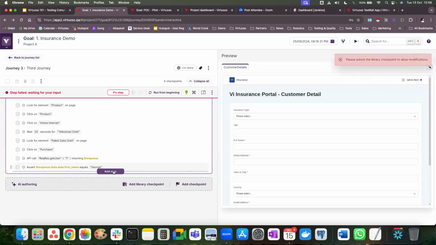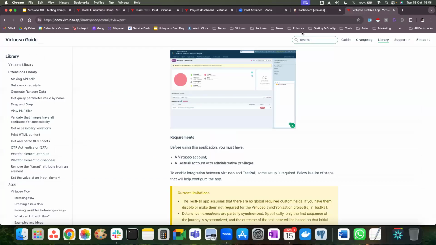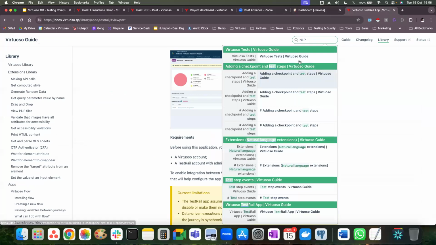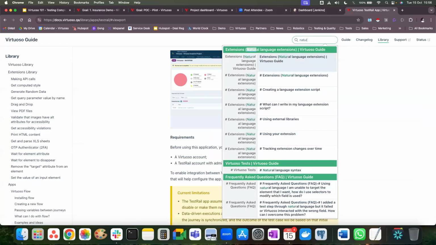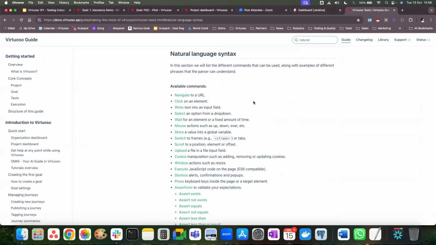Yeah. So it's primarily NLP. There is an NLP syntax which is available. It's essentially the simple natural language extensions or natural language scripts, which is all your English language verbs. So it's just navigate, click, write, wait. But that's a good question because it brings me to one of the things that I haven't covered yet.